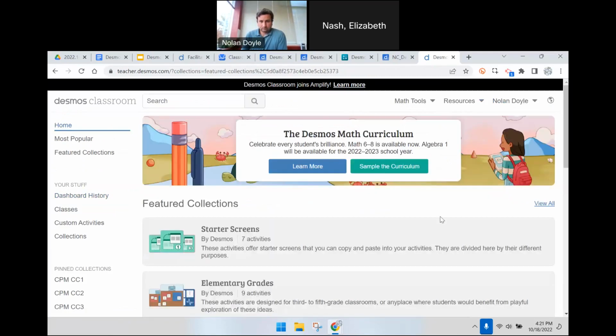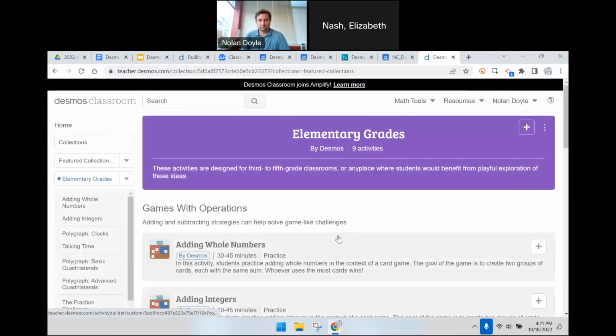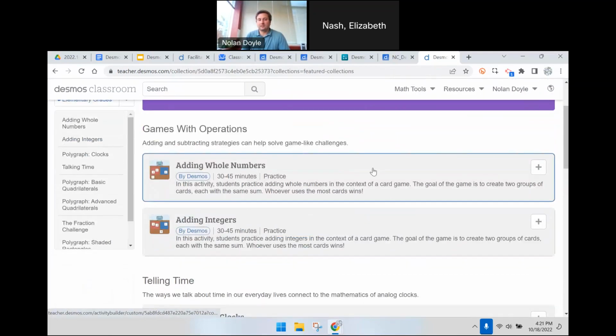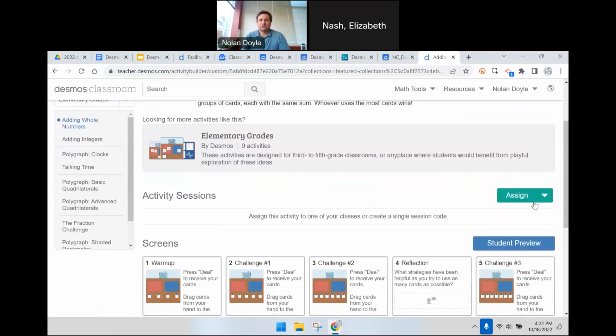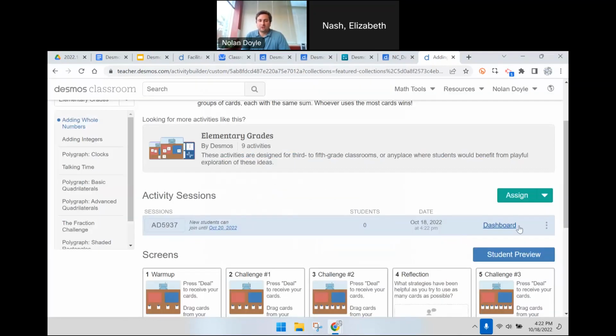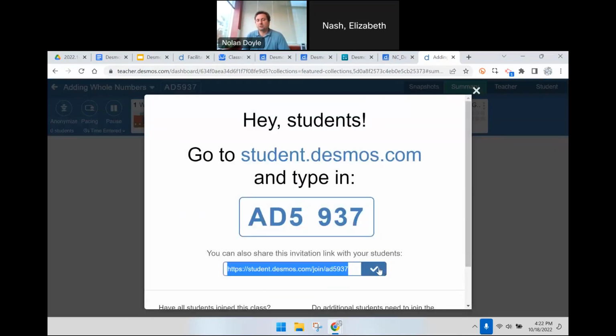So if you use a different learning management system than Google Classroom, you can just direct the kids to your Desmos classroom. Yep, you could just have a link there. You could also do a single session code and then just post that link, which would be another way. The student link here, you could just post to whatever your learning management system was, and that would take them directly to that activity.